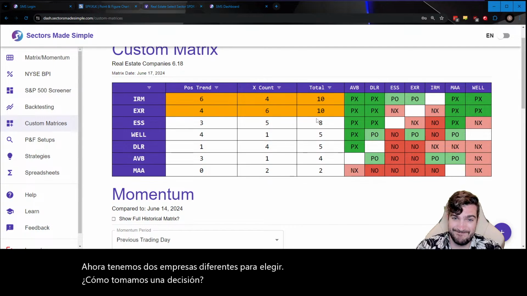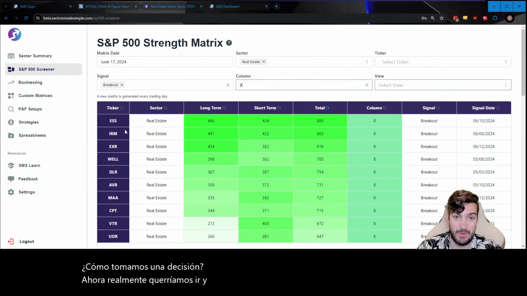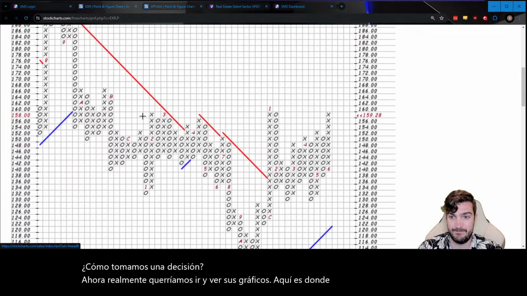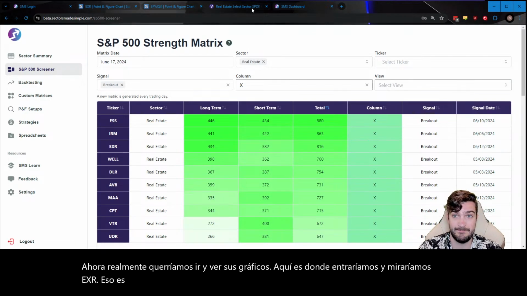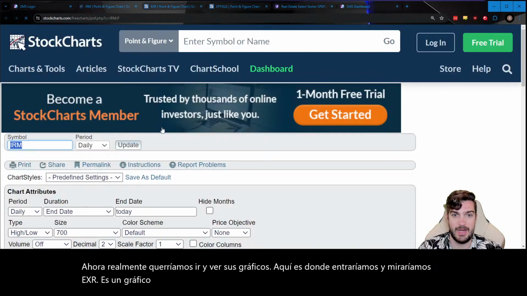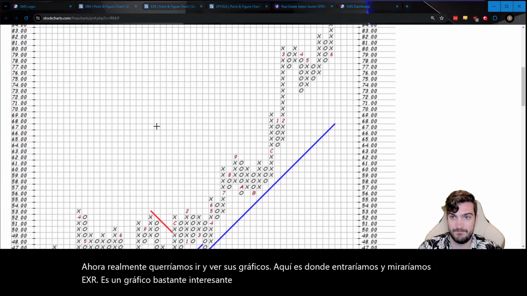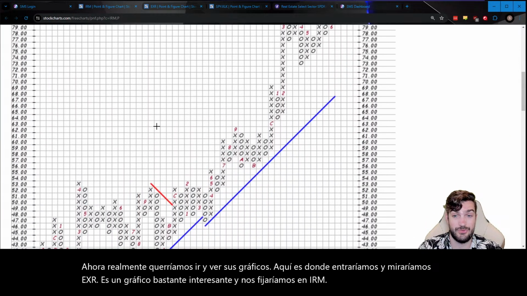Well, now we would actually want to go and look at their charts. This is where we would go in and we would look at EXR. That's a pretty interesting looking chart. And we would look at IRM. So a pretty interesting looking chart.